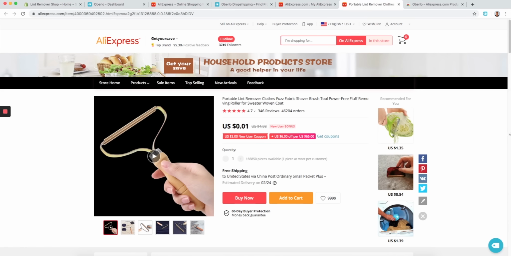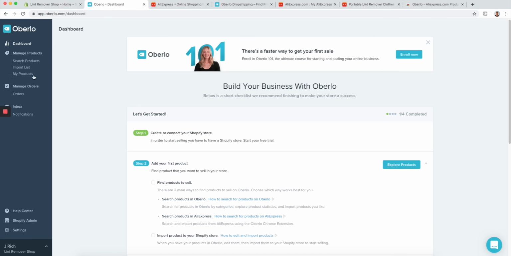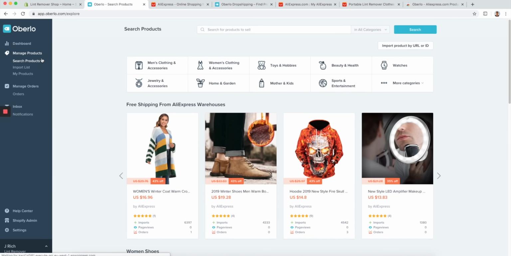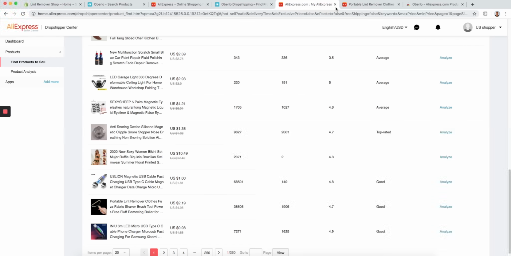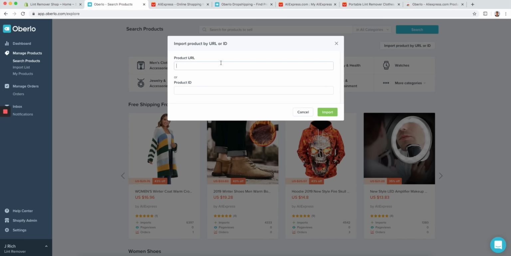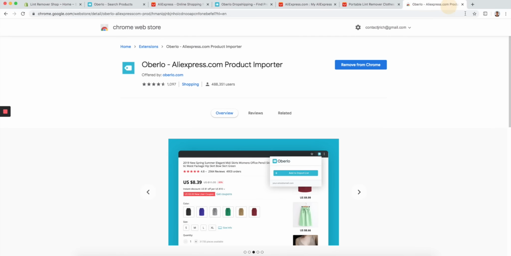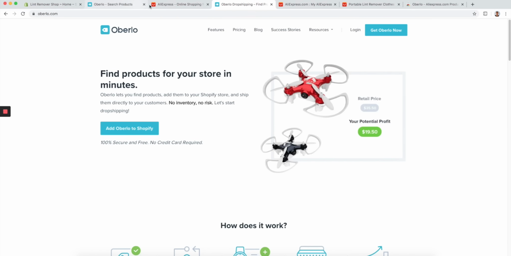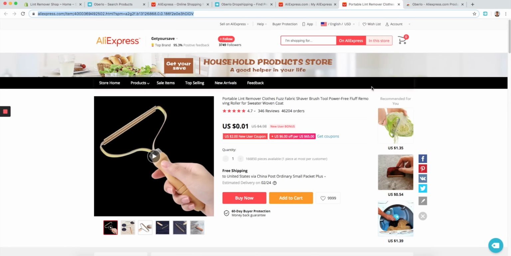But if you guys don't want to use Chrome for whatever reason and you don't have the extension, then all you'd have to do is go to search products and then just hit import by URL. And then all you have to do is copy the URL of the product page, paste it onto here, and then hit import. Well, this is kind of like a dinosaur method. Honestly, it is super simple, but if you download the extension, it makes everything super, super easy, like I said earlier. So what I'm going to do is do this via the extension.